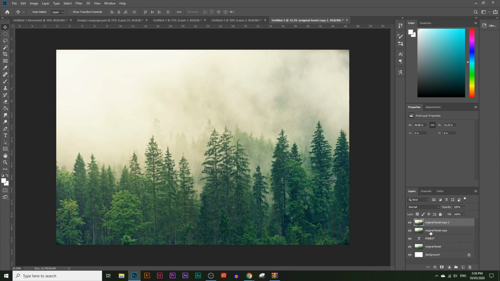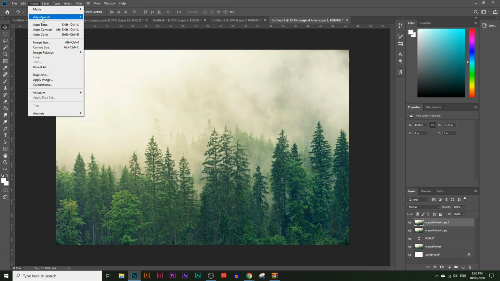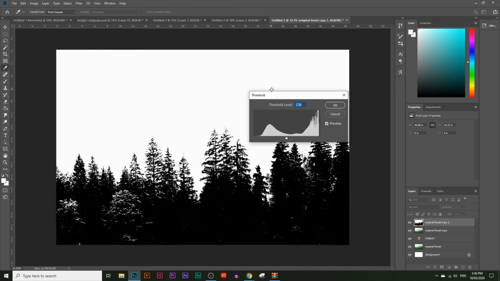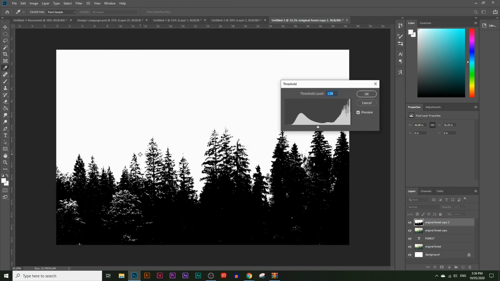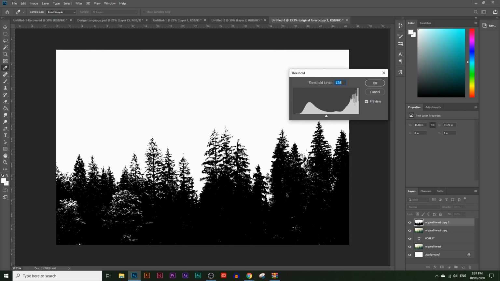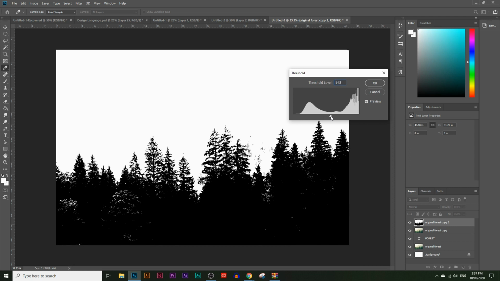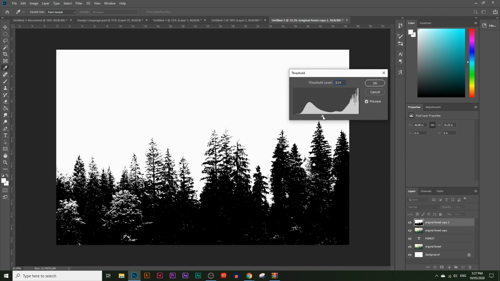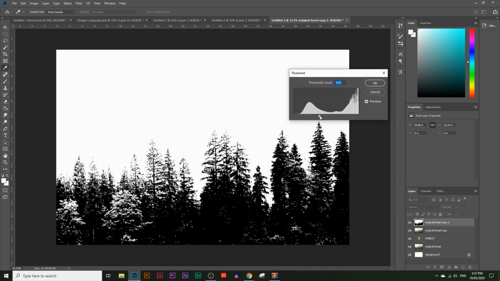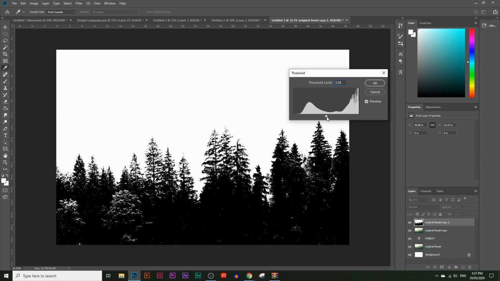Now we have 3 copies of the forest layer. Click on the layer right at the top and then go to Image, Adjustments, Threshold. What you're going to do now is crop out the front part of the forest, which is the trees at the front. The more you move this slider to the right, the more of the trees it selects. The more you move to the left, the less of the trees it selects. So you want to move it just right. Probably right about the middle is the right part, just those trees right in the front. Then click on OK.